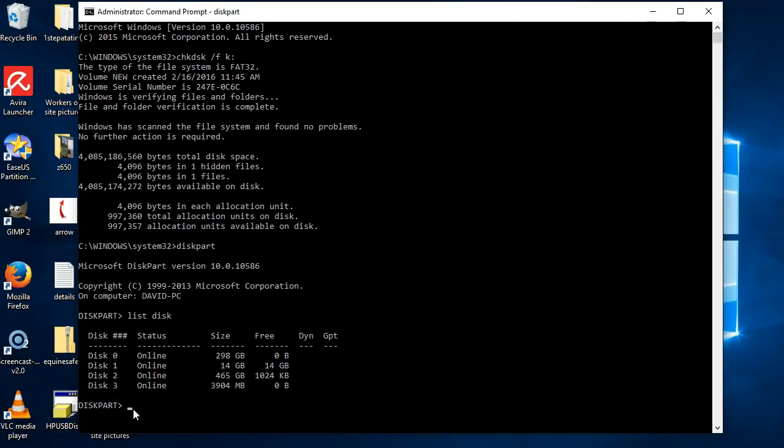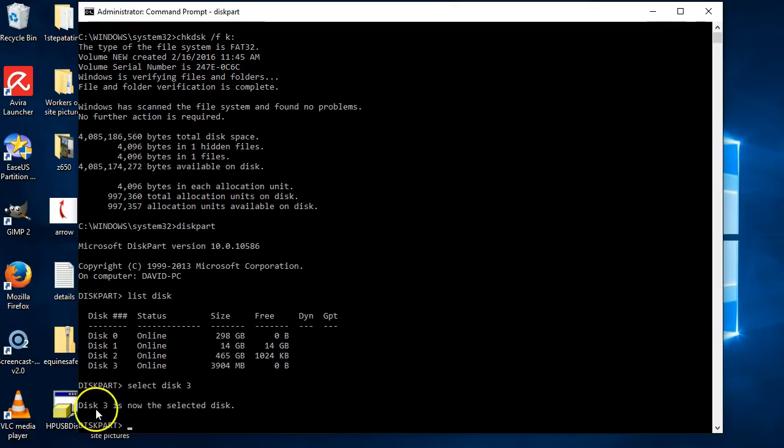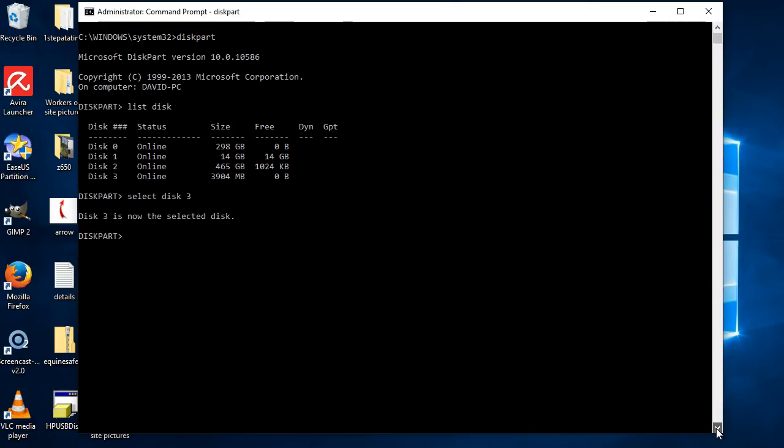So just minimize that again. Then in here, you want to select the disk that you want to work on. So just put select disk 3 and hit enter. And then it says disk 3 is now the selected disk. So everything we do from now on will be on disk 3. So just scroll up here.